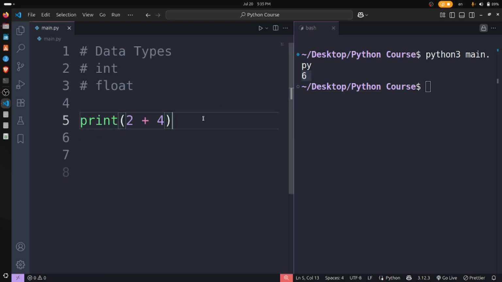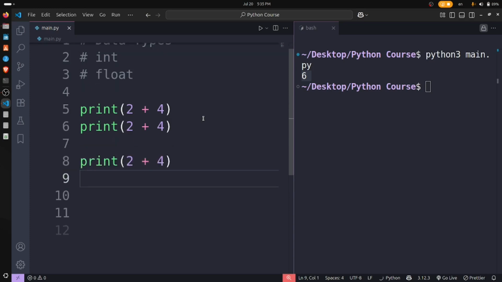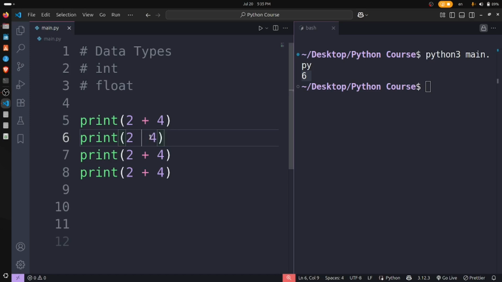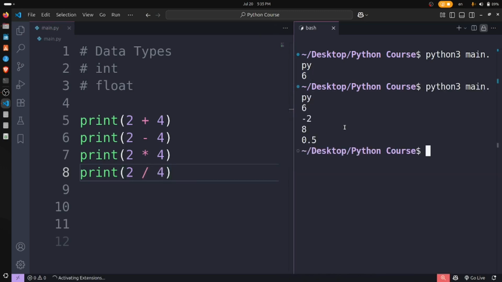Let's have the minus and the multiplication, and we use all the mathematical operators here. And let's print out this. So see, 6 minus 2 is 8, and 0.5. Well, this 0.5 is not an integer actually. So let's not be confused about this.